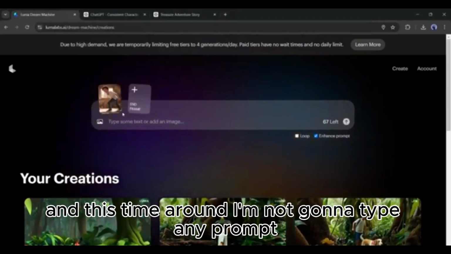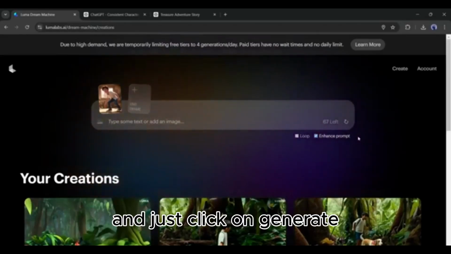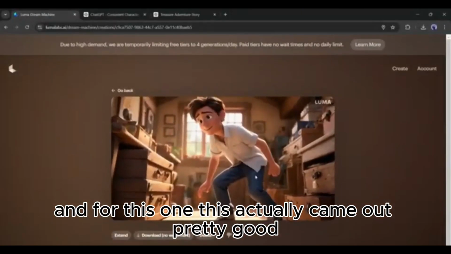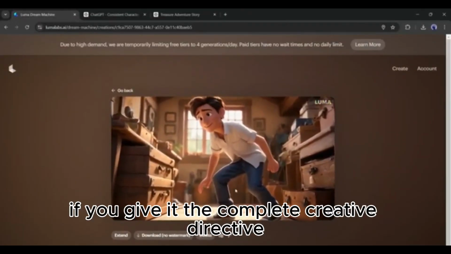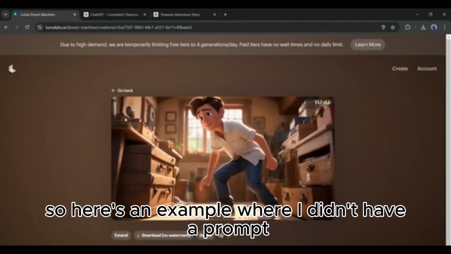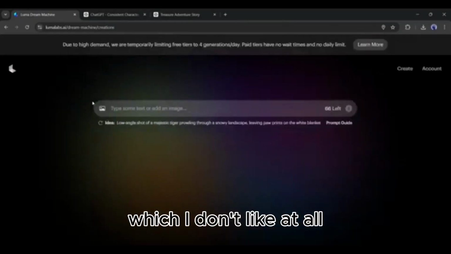And this time around, I'm not going to type any prompt. I'm actually going to give it the creative directive and just click on generate and see what it does with it. And for this one, this actually came out pretty good. Most of the time you get a lot of weirdness if you give it the complete creative directive. So here's an example where I didn't have a prompt. You can see there are some unusual movements and morphing, which I don't like at all.